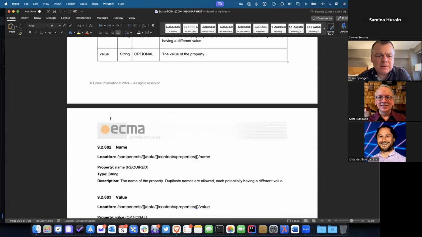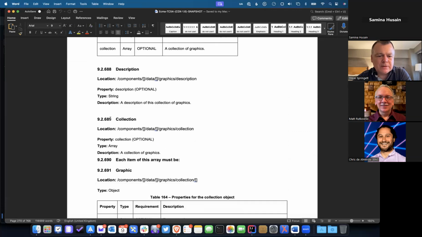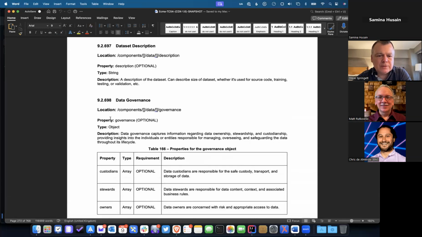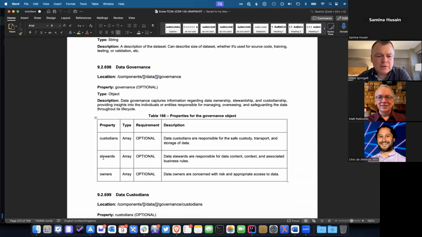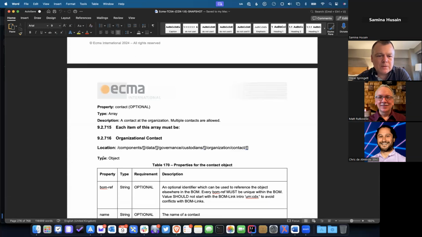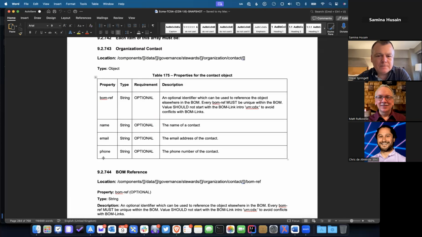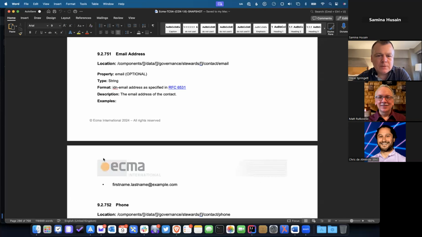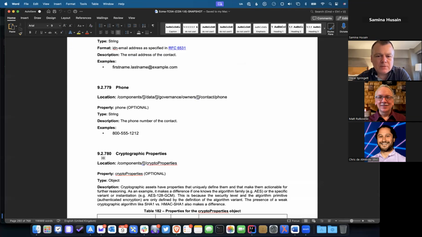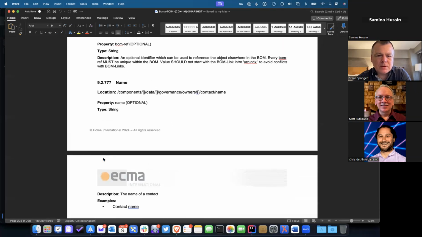Let's see. We've seen all this before. Sensitive data, graphics, collection. The image, encoding. We've seen all this before. Data governance, custodians, stewards, owners. We've seen it before. Oh yeah, this is going to get long again. Governance.